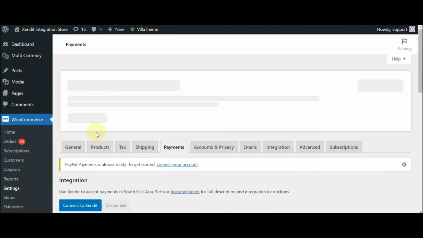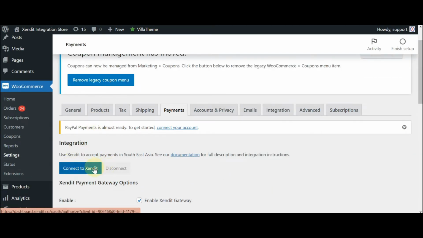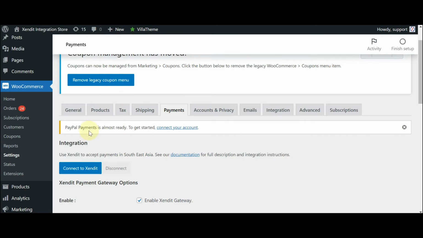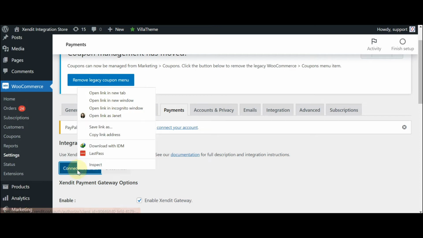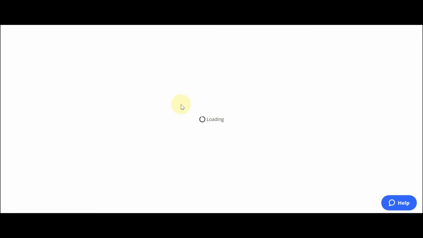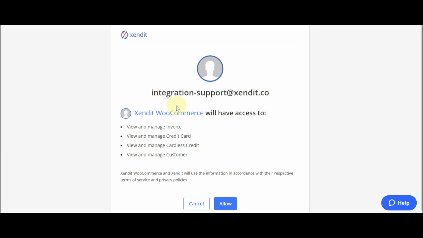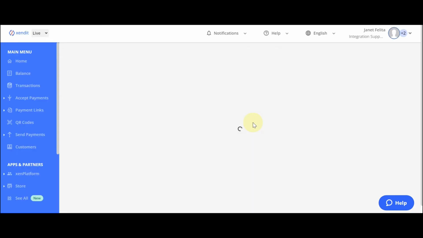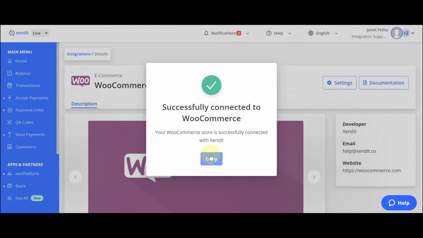And before connecting to Xendit, please make sure that you've logged in on your Xendit dashboard. You can then right-click on Connect to Xendit button and open it in a new tab. Click on Allow. Your Xendit account is successfully connected to your WooCommerce account.